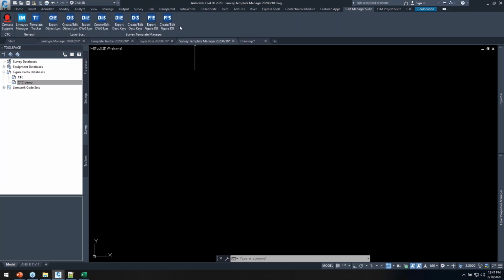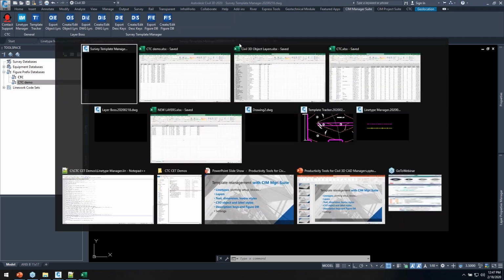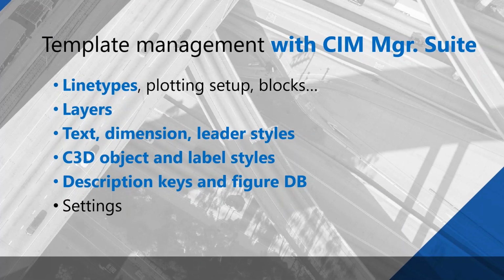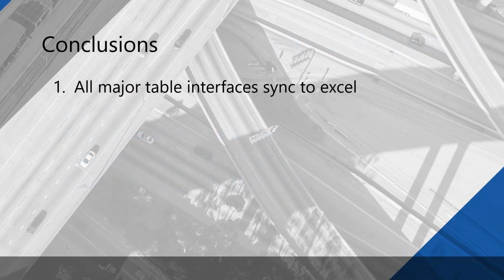So that's the CIM Manager Suite. You can see it touches on and really helps all different parts of your daily work on templates. Or oftentimes it's not daily, it might be big overhauls. You're spending days or weeks on this stuff. And I guess I would leave you guys with just a few major conclusions, what we're doing with this. All the major table interfaces, what we're doing is we're syncing with Excel. We're letting Excel be the master copy of this stuff, and then we sync that back. All four of those: layer manager, object layers, description keys, and figure prefix database.